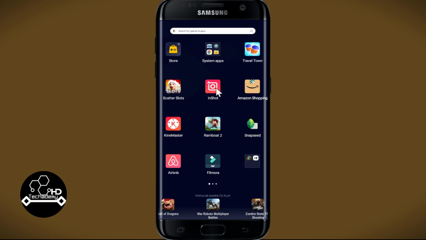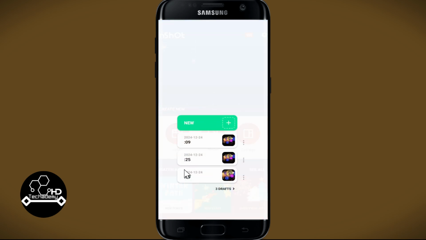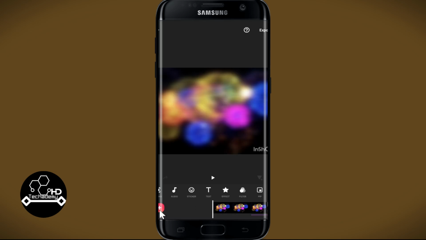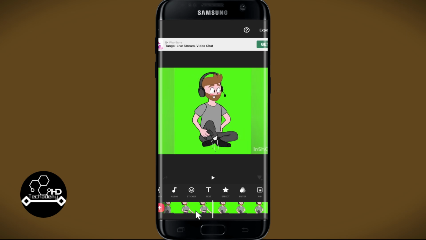First of all, open up the Inshot app on your device and you can either create a new project or continue editing from any of your old ones. Once you open up your project, you can import your media files from the plus icon and they will be added to your timeline.